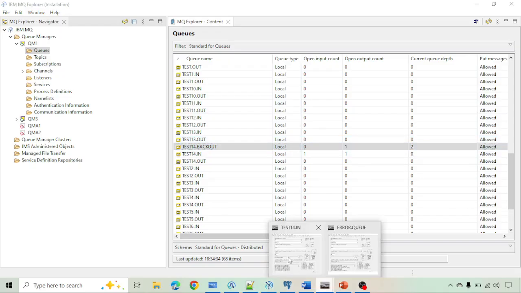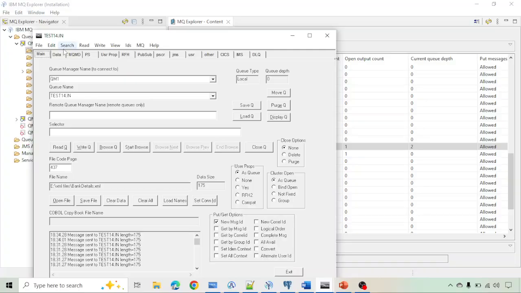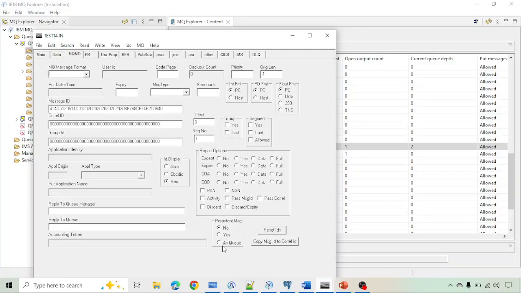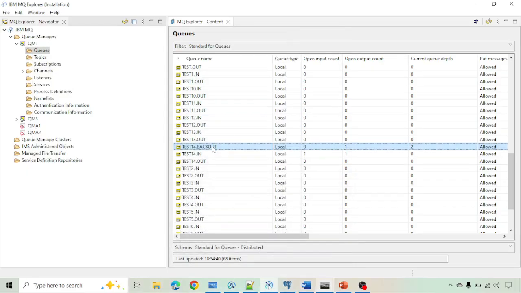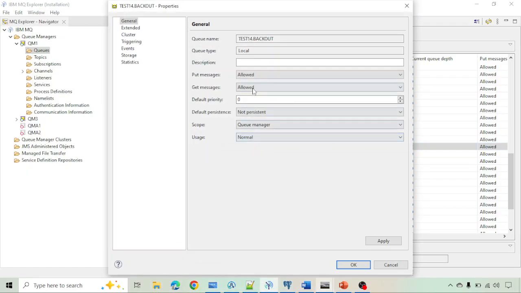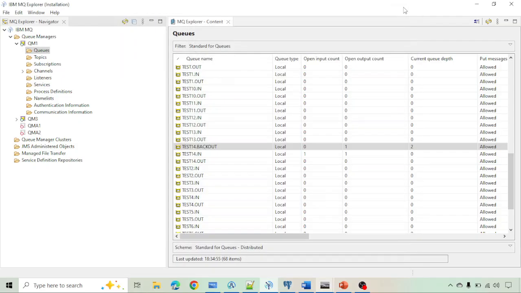There is also an option here, if I select queue, it will take the persistence property as per the queue. So if the queue is persistent, then it will behave as transaction mode yes. If the queue is not persistent, it will behave as transaction mode no. Okay, so that's all about the transaction mode in the MQInput.